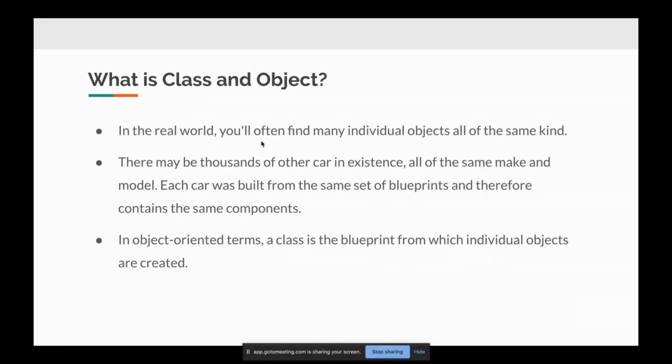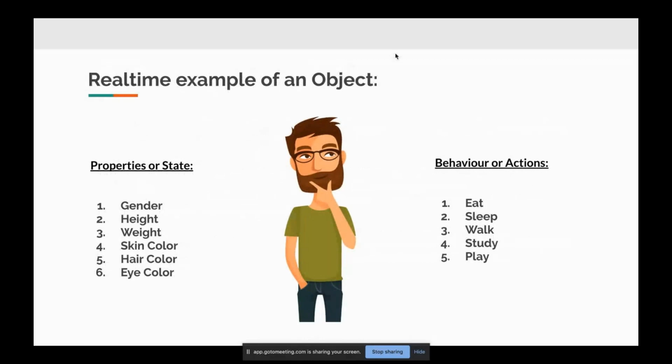Okay, so let's compare it with some real-time object. Let's take a human as an example. Every object shares two items. The first item is called a state or a property. The second thing is called a behavior or action. This is applicable for any object you take.